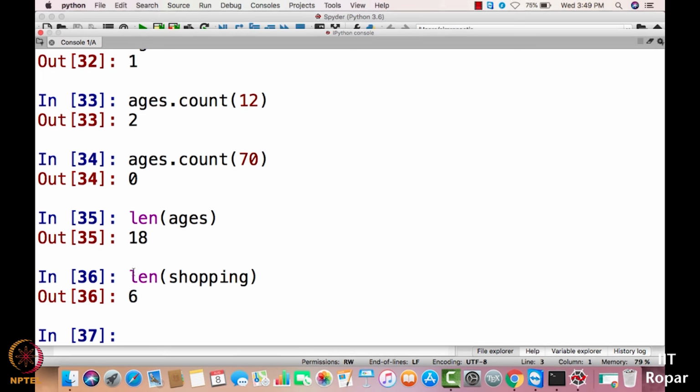So this is a functionality that will come handy in many situations. Please make a note of it. This is how you find the length of the list.